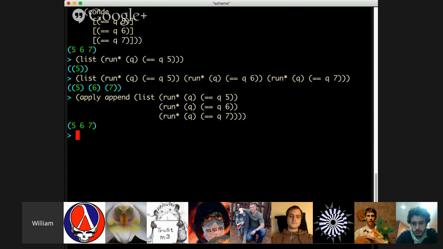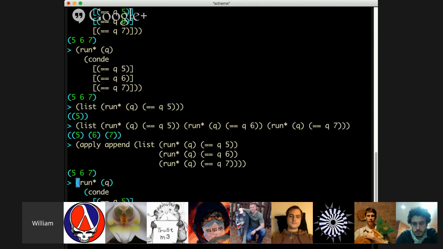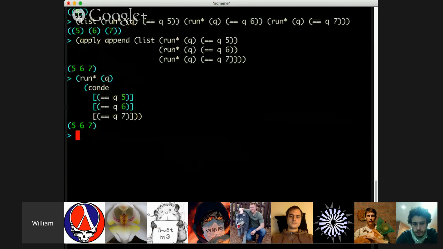Okay, so that's conde, sort of in a nutshell. The main point is that the clauses are used independently of each other. And as long as you're willing to just accept that fact and think about your programs that way, in a sense, there's really not much more to say about conde.